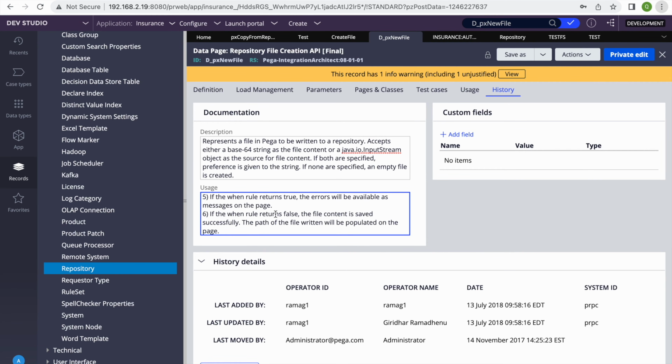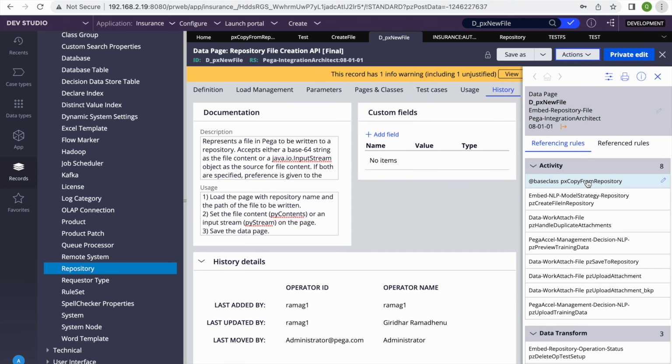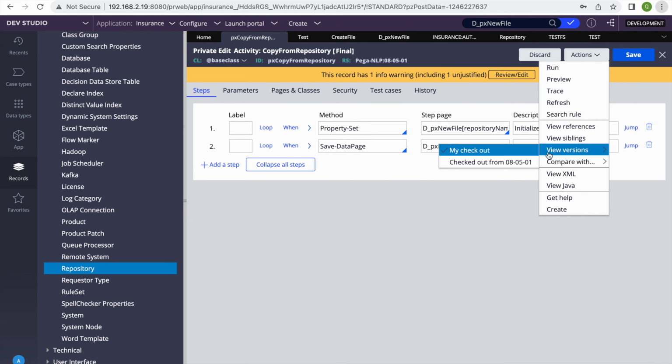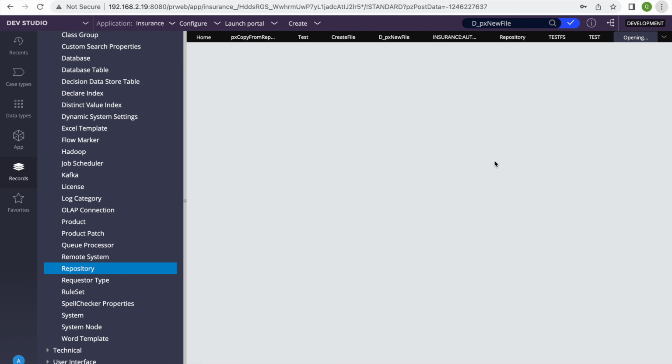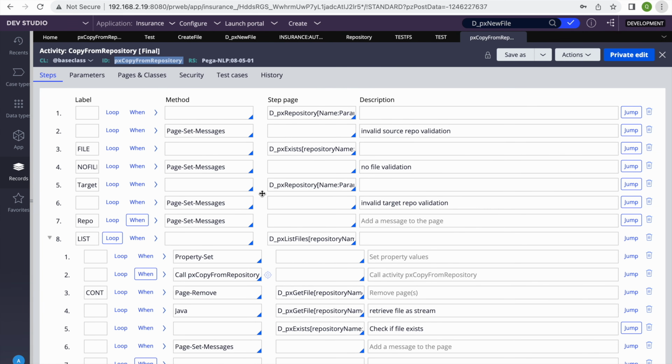So you can either read this one, or I'll explain it here. If you see what I did, I referred to this one. I did a view reference, and I found the first rule, px copy from repository. This is one of the activities which Pega is using. In this activity, Pega is using d underscore px new file. So this is doing a little more, but we don't want to go that deep.